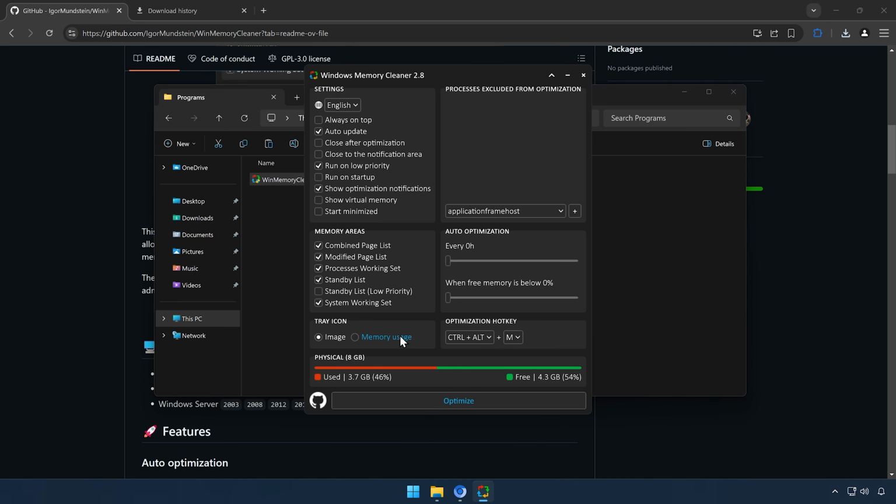This is the main interface. It might look complex, but we're just going to change a few key settings to automate the process and make our lives easier. Enable the following options. This will make Windows Memory Cleaner run automatically at startup and stay quietly in your system tray.